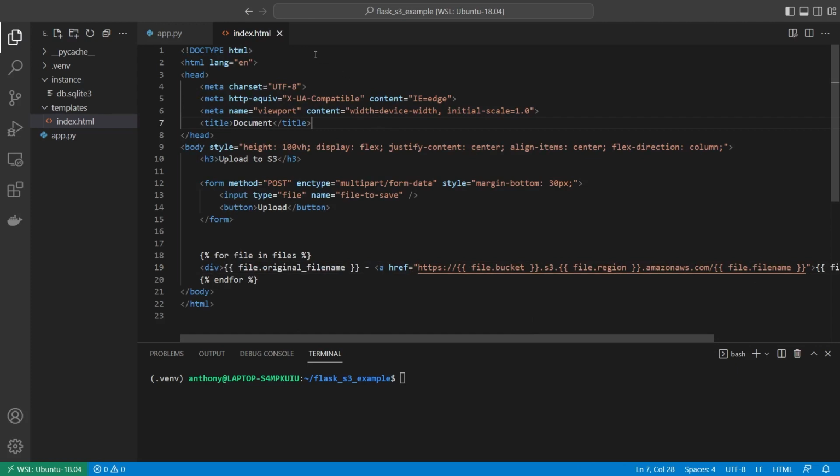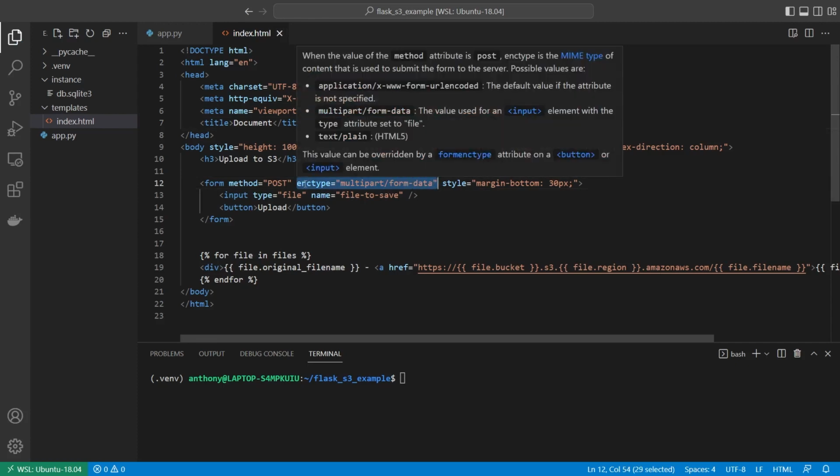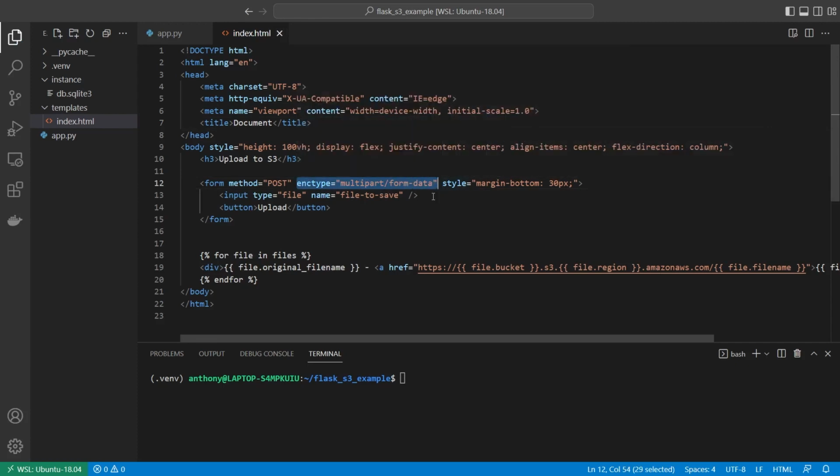So I can save this and go back. And actually, one thing to say before I go back, anytime you're uploading files, make sure you have this encoding type multi-part form data. Otherwise, it won't upload your files properly. So just make sure you have that.